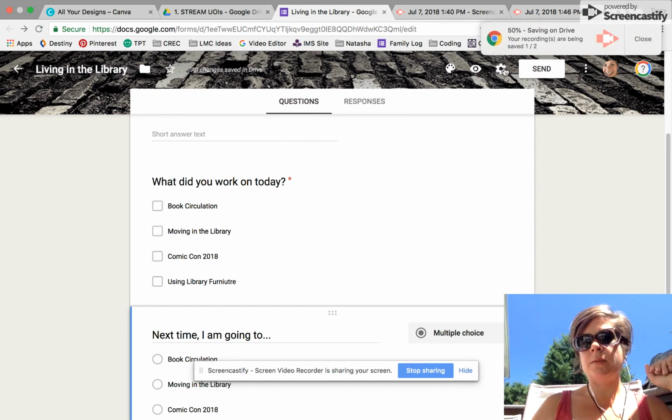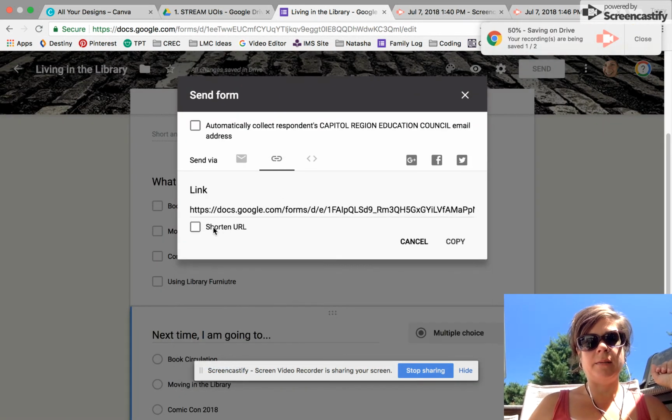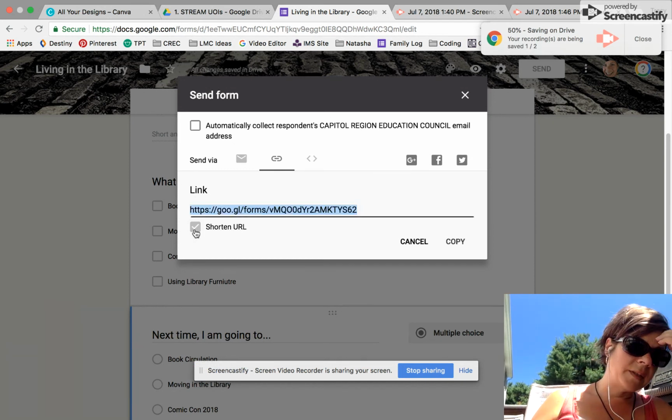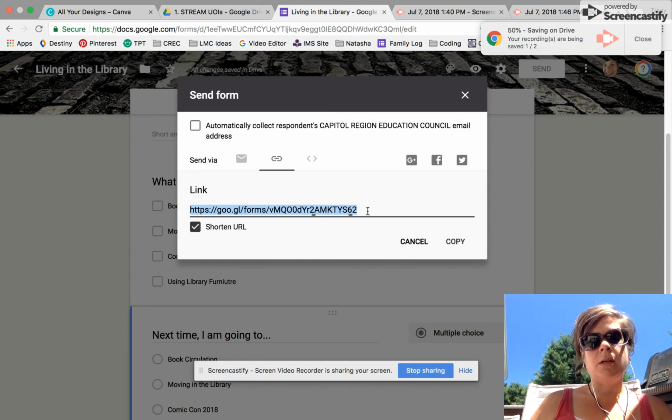Awesome. So this is another one where I'm ready. I'm going to click send, and I'm going to grab the link and I'm going to shorten it because I usually give them the shortened URL, and I also create a QR code for them just in case the shortened URL doesn't work.